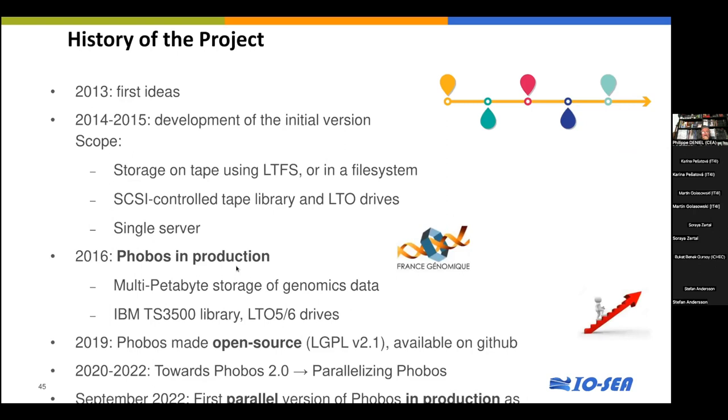So this is the roadmap we had. The product is still evolving, and one of the latest and most interesting points is that we could successfully introduce parallelism in it. Phobos is not only a research product. It's something we use internally in one of our compute centers. The CCMD supercomputer center at CEA is running the Phobos software.